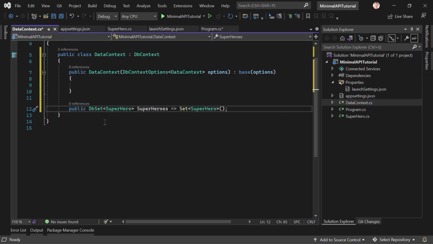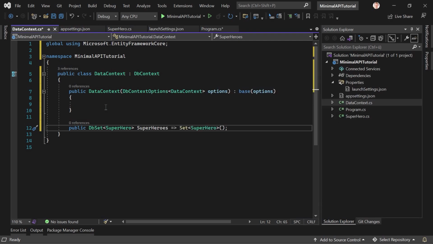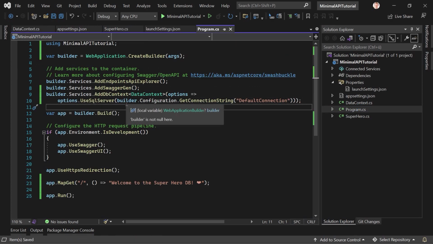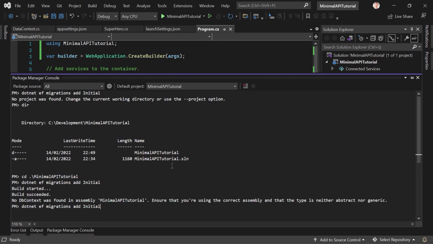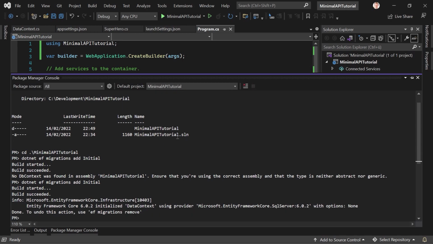Okay. What did I do wrong? DataContext, DbContext. Oh, I did not save the file. Okay. Third time. Build succeeded. Thank you so much, Entity Framework.